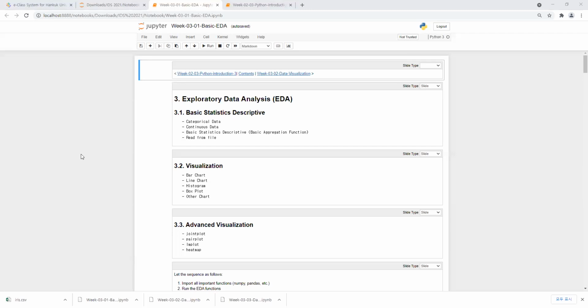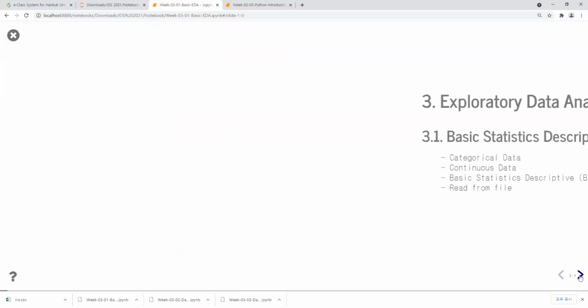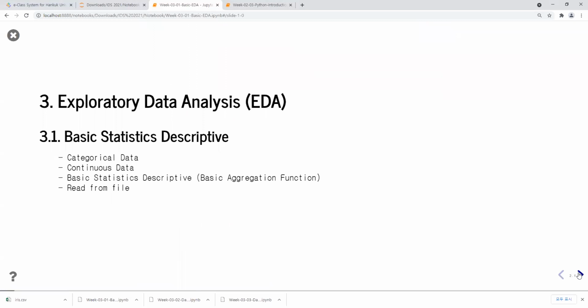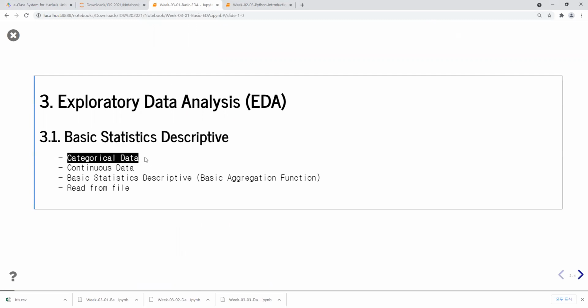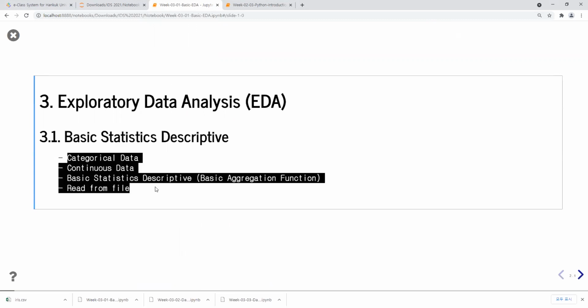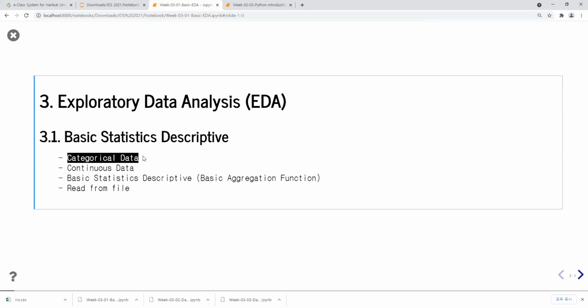Okay, let's start with the EDA section. In this chapter, we would like to discuss exploratory data analysis. We will learn about basic descriptive statistics, and about categorical data, continuous data, and some basic descriptive statistics like the basic aggregation functions and how we can read the data from a file. We already took a look at previous examples of how to understand categorical data and continuous data. And we are going to use one data set for this chapter.